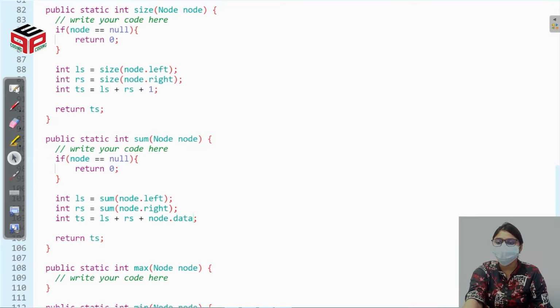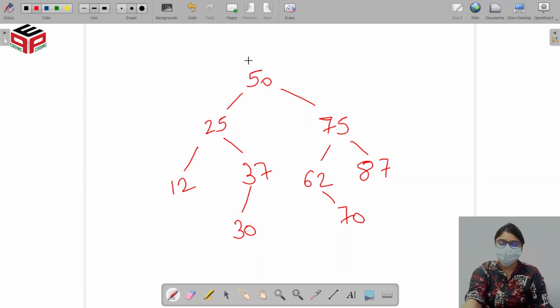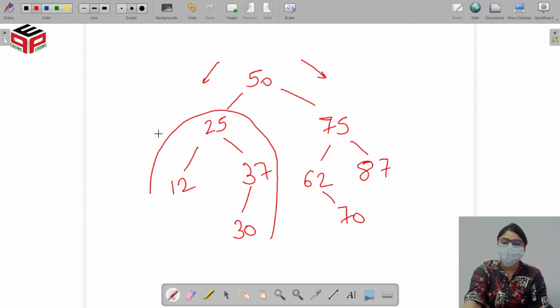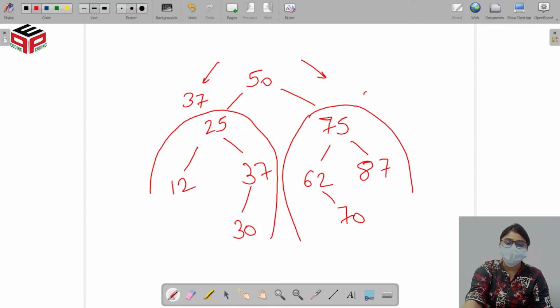So to find the maximum, what we used to do in our binary tree was make a call towards our left and a call towards our right, and ask them to give us their maximum node. So we make a call towards our left, and we have faith that it will return its maximum value. In the case of a binary tree, this node will return us 37. We make a call towards our right, and this node will return us 87. Then we compare both these values with node.data and return the maximum value, that is 87.